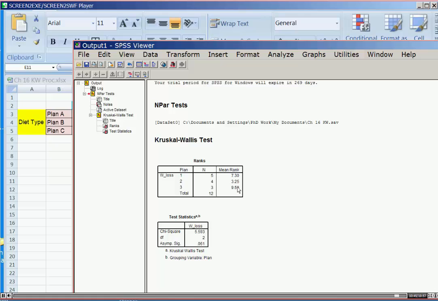In chapter 16 for the Kruskal-Wallis procedure, we're going to record another video for Kruskal-Wallis for the Levin book and get some more information about the essence of the test.